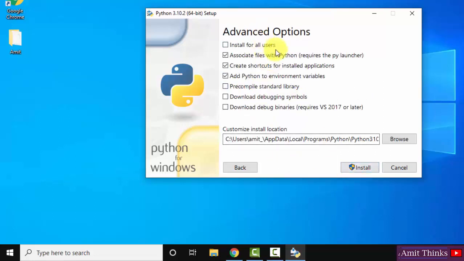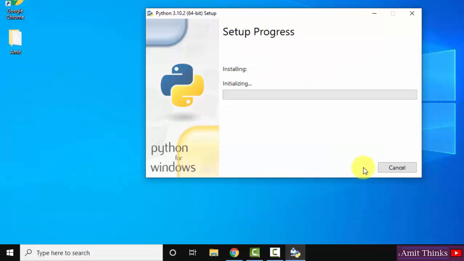Herein you can see advanced options. You can click on install for all users. After clicking, you can see the path has been set. It's under Program Files. Our Python will get saved here. If you want to change the location, you can click on browse, but I'll keep it as it is. Click on install. Now the setup started.